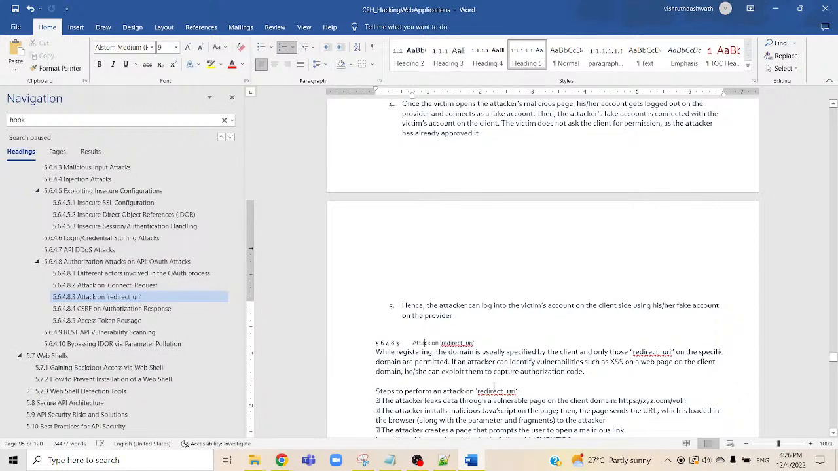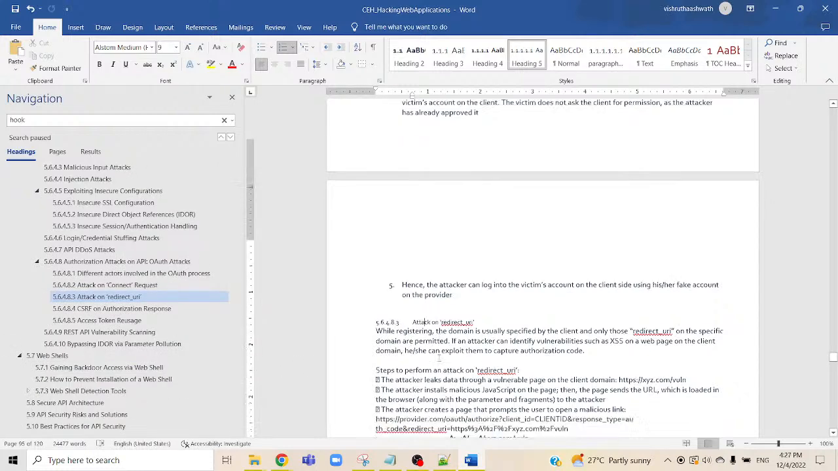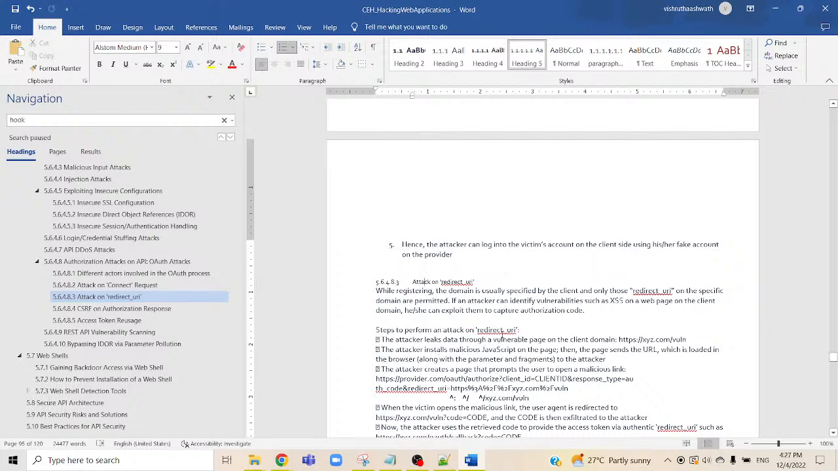Attack on redirect URI. While registering, the domain is usually specified by the client, and only those redirect URIs in the specific domain are permitted. If an attacker can identify vulnerabilities such as XSS on a web page on the client domain, he or she can exploit them to capture the authorization code.